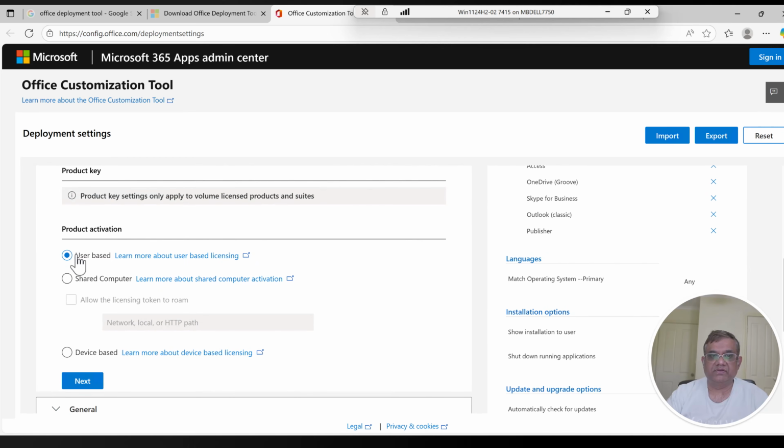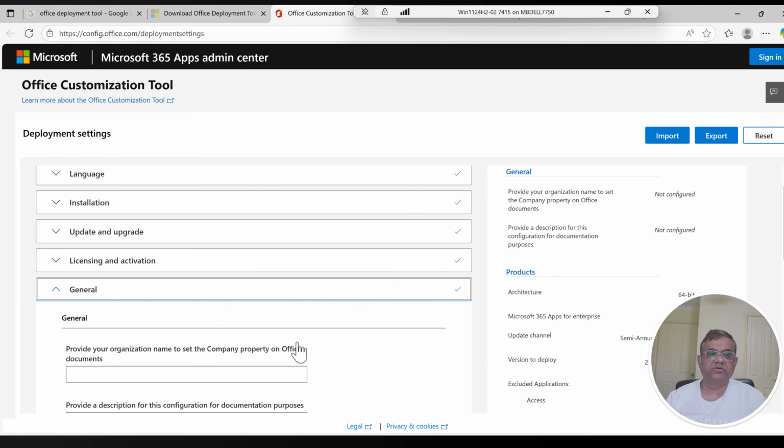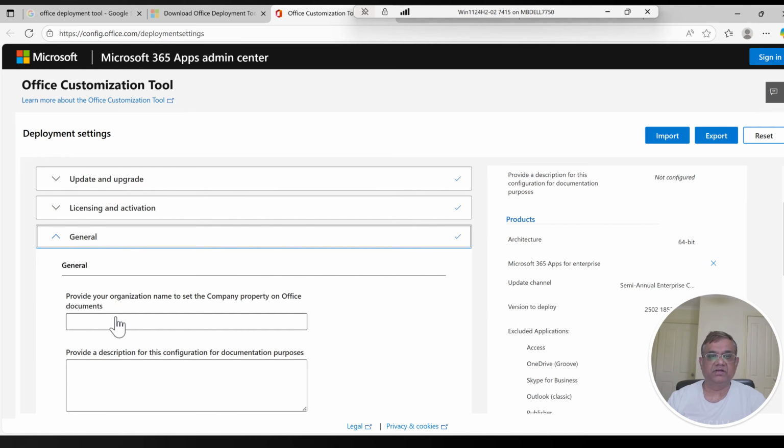Now, product activation, user-based or shared-based. I just wanted to go with the user-based because if I have a license for the users, based upon that, things will be taken care of. But there is an option for the device-based as well. Click on next.